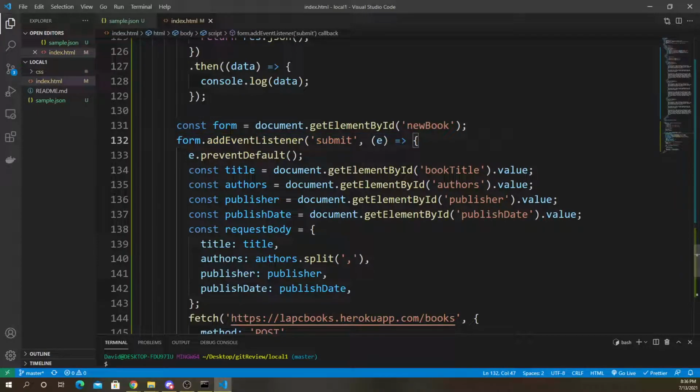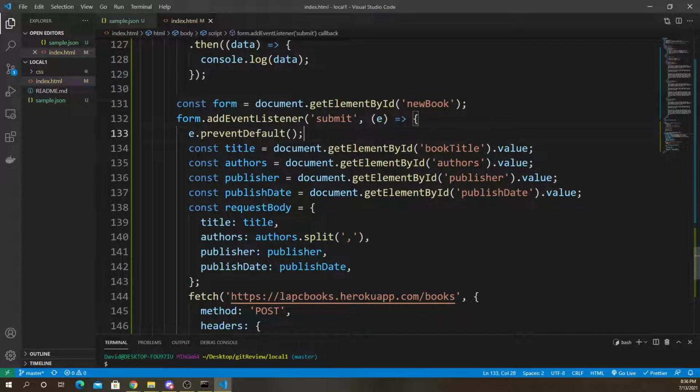So I've set form equal to get element by ID new book. I gave that ID to the form, so I can target it. And then I said form dot add event listener submit, so it listens for a submission of that form. E dot prevent default, that just prevents the default action when you submit a form, which is the page refreshing. So that just stops the page from refreshing. And then the rest of this is grabbing all of those values of those input forms. So whatever you type in is the value of that form.